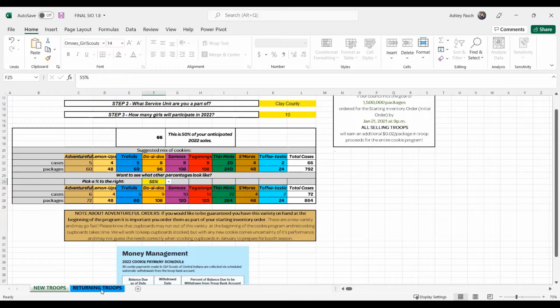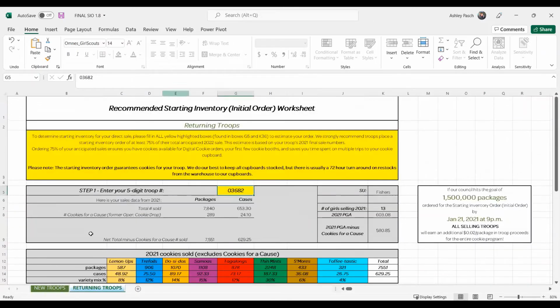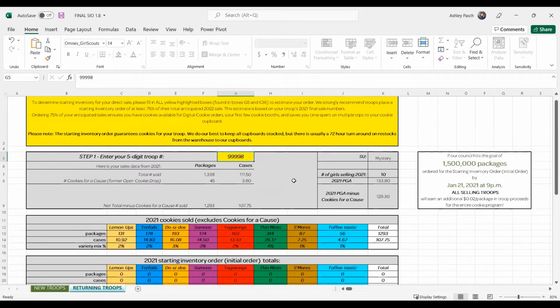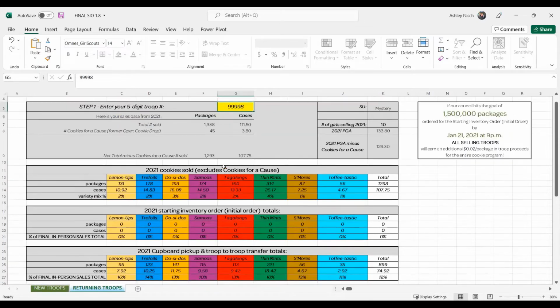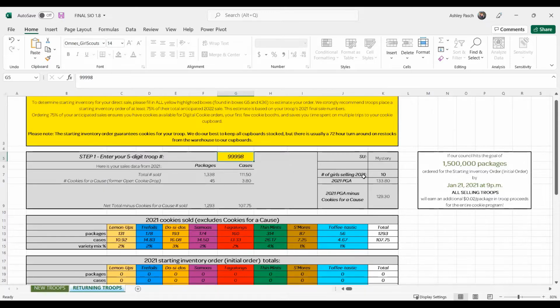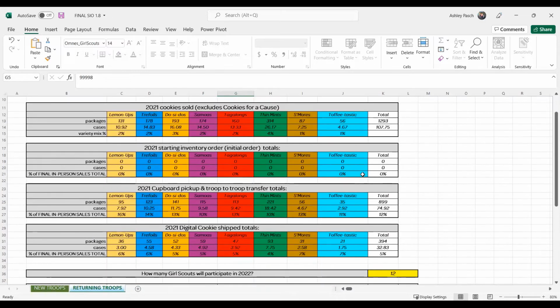All right, if you're a returning troop, you're going to click on the blue tab at the bottom. And then this sheet is a little more intensive. You're going to put your 5-digit troop number here at the top. So if I type in our Miss Troop, oh, nobody had sales there last year. If I type in what was our Juliet troop last year for girls who wanted to sell and their troops weren't selling due to COVID, you'll see their sales totals pop up here, all their 2021 data. And then the next 4 boxes deep dive into that data.